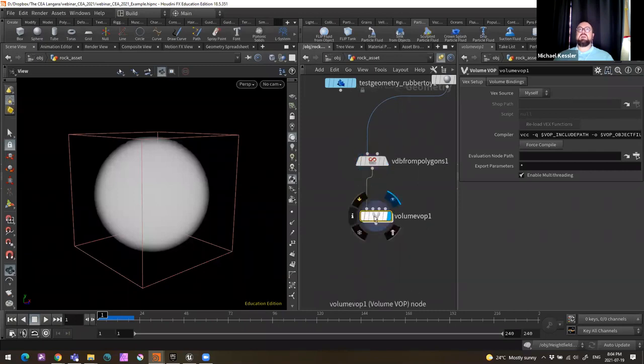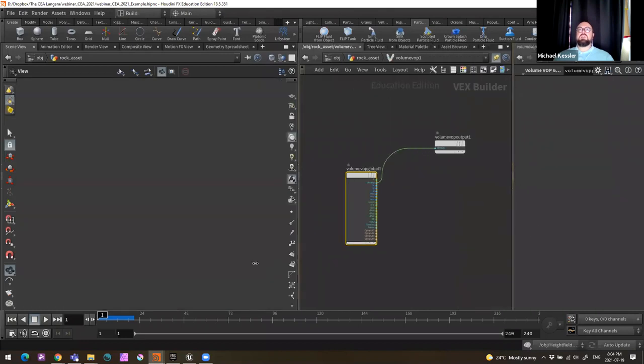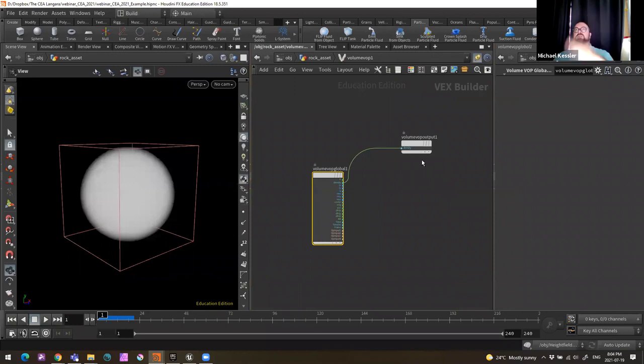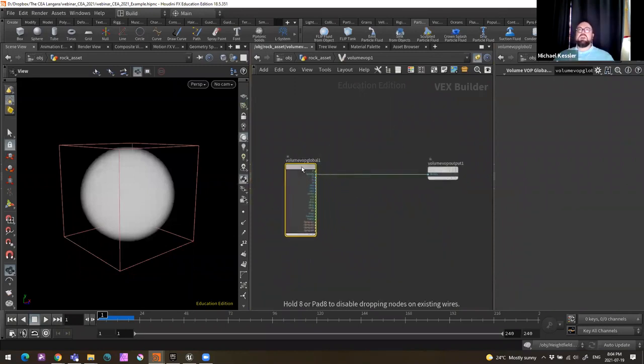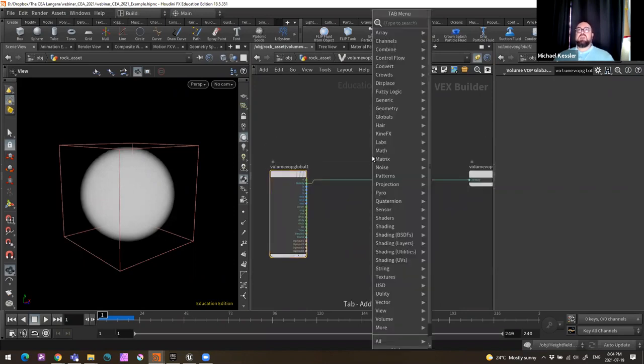So if we jump in there, it's kind of similar to that other node network, except it goes from left to right. Here is the object going in, and here is its output. So essentially, let's just add some noise and then chuck it in game.